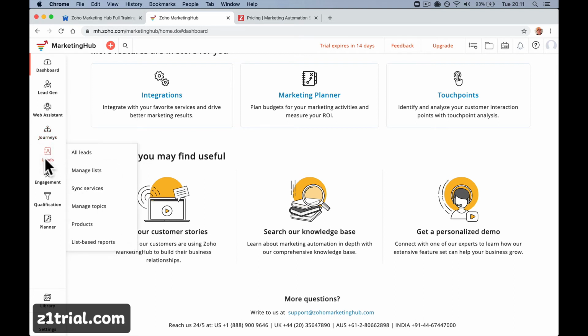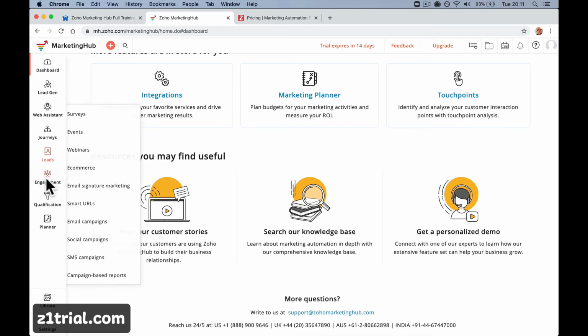Leads, obviously this is managing your leads. What campaign list are they on? What email list? And syncing it obviously with other services in your Zoho and stuff like that, right? And there's obviously products there as well.